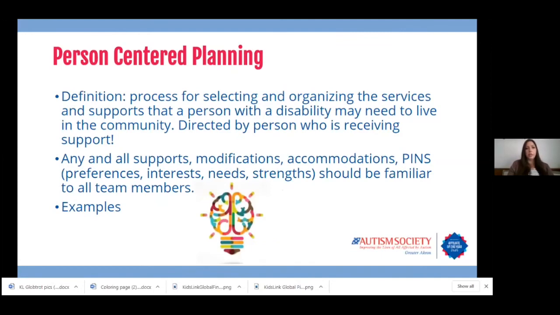So person-centered planning. The definition is a process for selecting and organizing the services and supports that a person with a disability may need to live in the community, directed by the person who is receiving the supports. Again, all individuals, parents, guardians, we are the additional team members. Speaking of you and I, we are the support, but we're not the people that are going to mold this. We are the help.